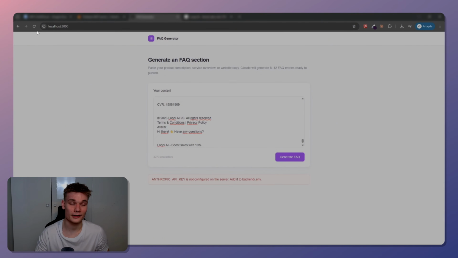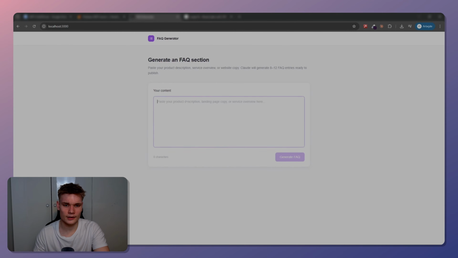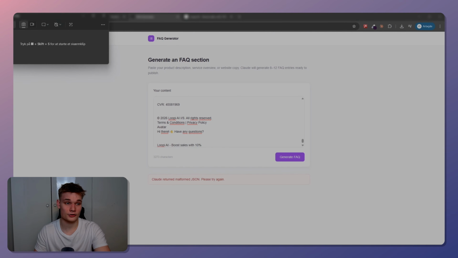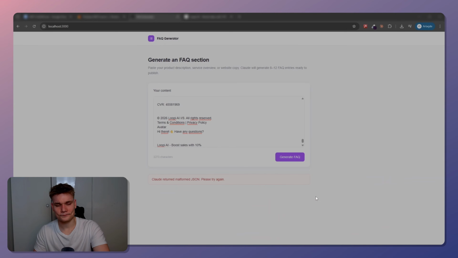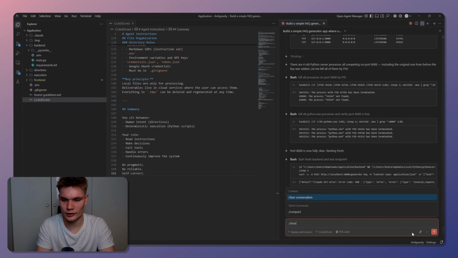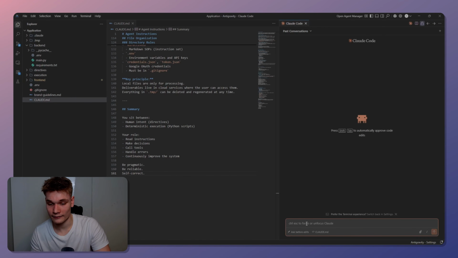Now let's try running it again. So let's refresh, go back into the website, copy in everything, and paste it in right here. This time it seems to have recognized my API key, but it says Claude returned malformed JSON. Please try again. So again, we're just going to take a screenshot of this, copy the whole thing, and head back into Antigravity. Type /clear in this window to clear out the window right here. And I'm going to, again, paste in the screenshot.